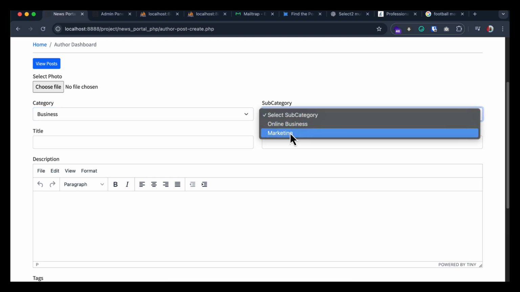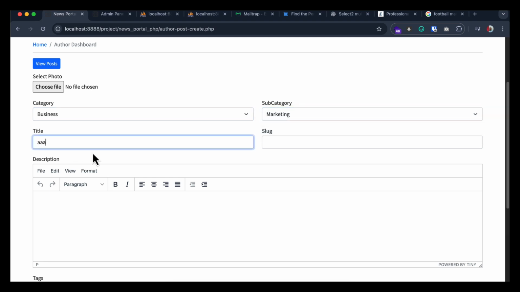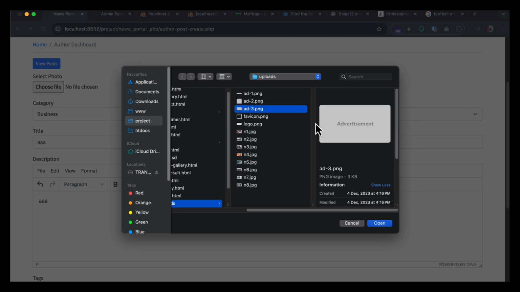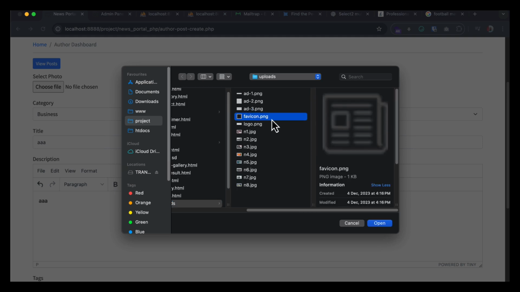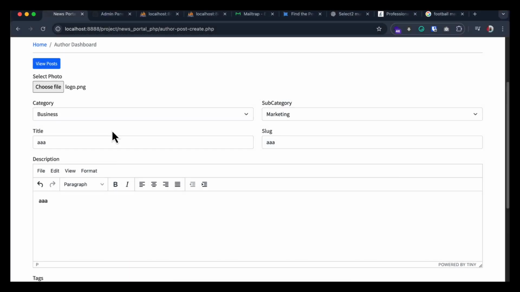Now I am going to use another one because I will check the deletion. So here I am going to select and use any photo. For example, logo is my photo, it can be, no problem.